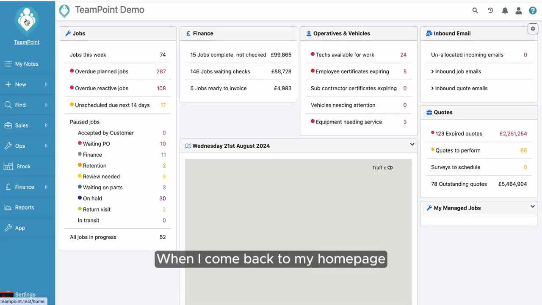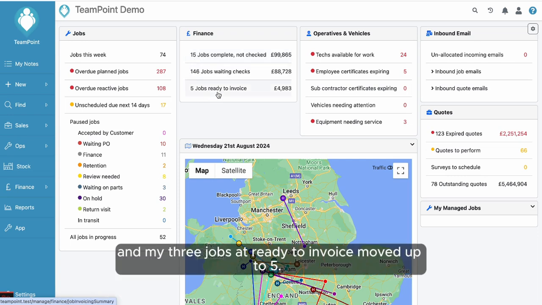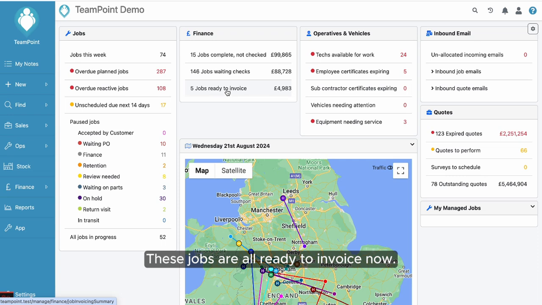When I come back to my home page, we can see that my 17 complete jobs has now gone down to 15 because I've moved 2 of them, and my 3 jobs at ready to invoice moved up to 5 because those 2 jobs have basically moved from this section through to this section. So these jobs are all ready to invoice now.